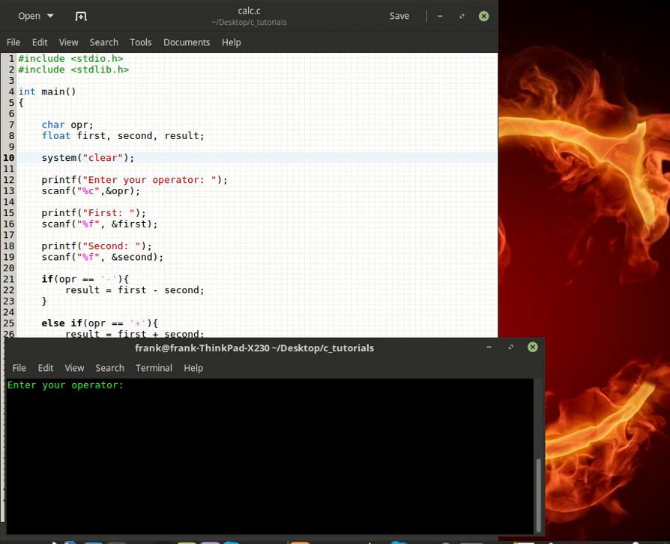So enter our operator, minus, first number 45, second number 32, and we have 13 point blah blah blah blah. Okay.